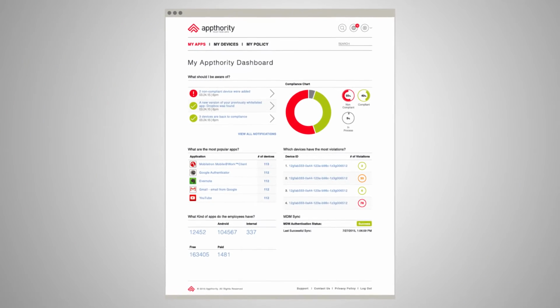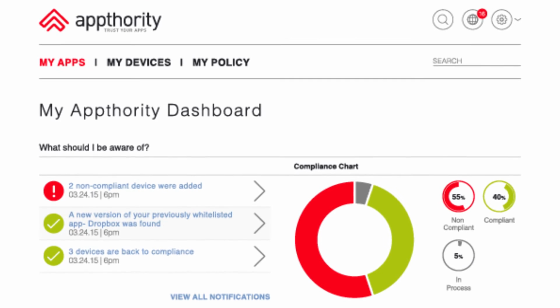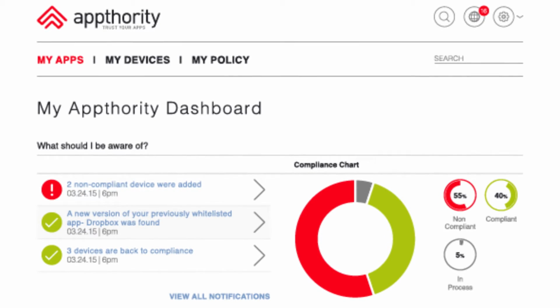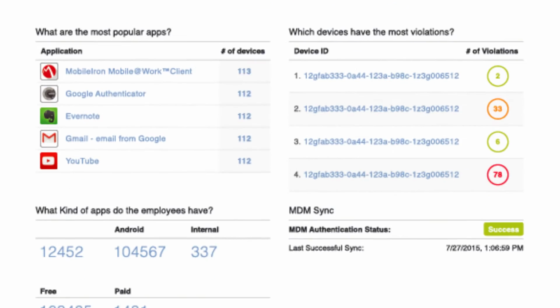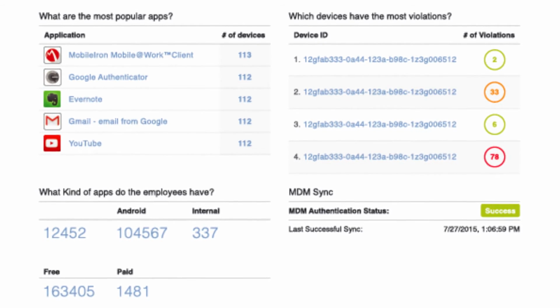Our second solution is our web cloud portal. Our cloud portal provides continuous visibility to administrators on their entire app ecosystem. Administrators can take compliance and remediation actions against non-compliant devices and applications. So now let's take a look at how it works.